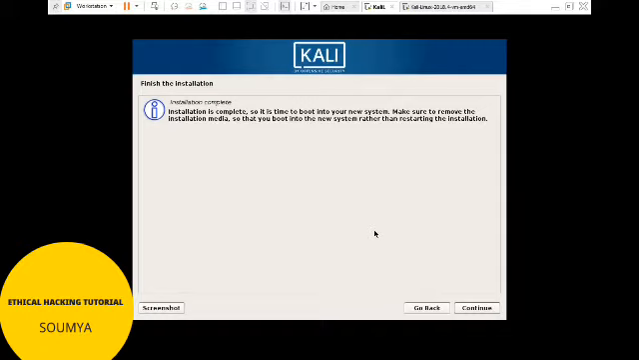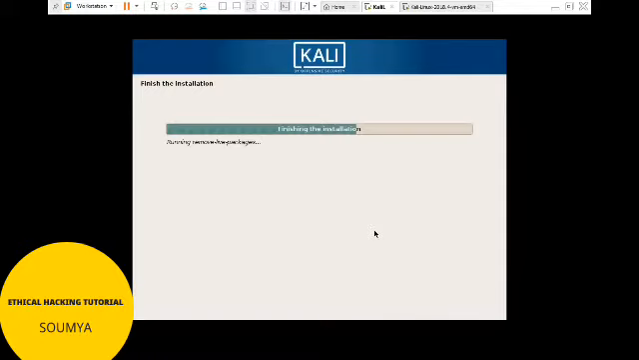So finally guys, it says installation is complete. So it's time to boot your new system. Make sure to remove the installation media. So like I said, if you've used a USB or hard disk or anything of that sort, this is the time that you'll have to remove it. But right now we're not using anything. So let's just say continue.